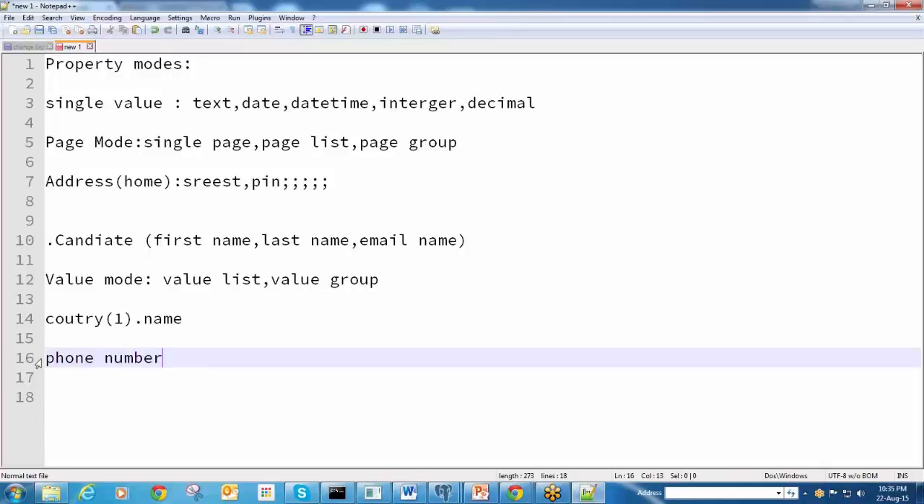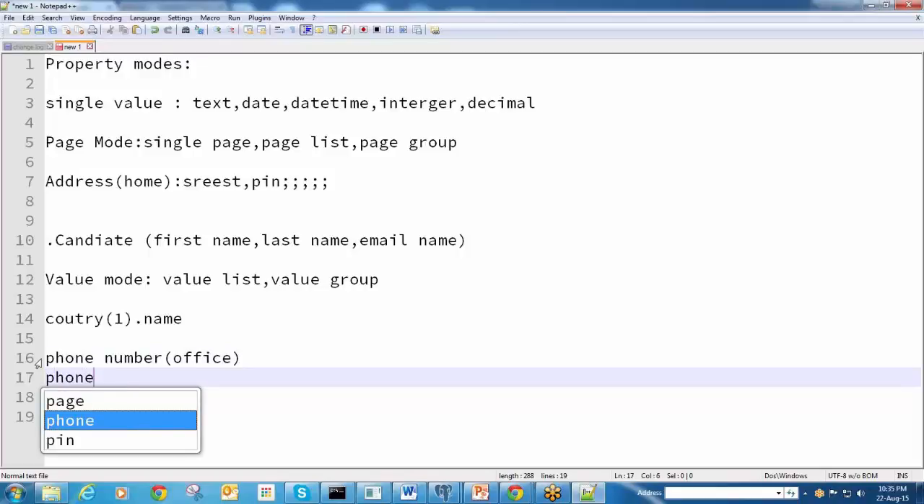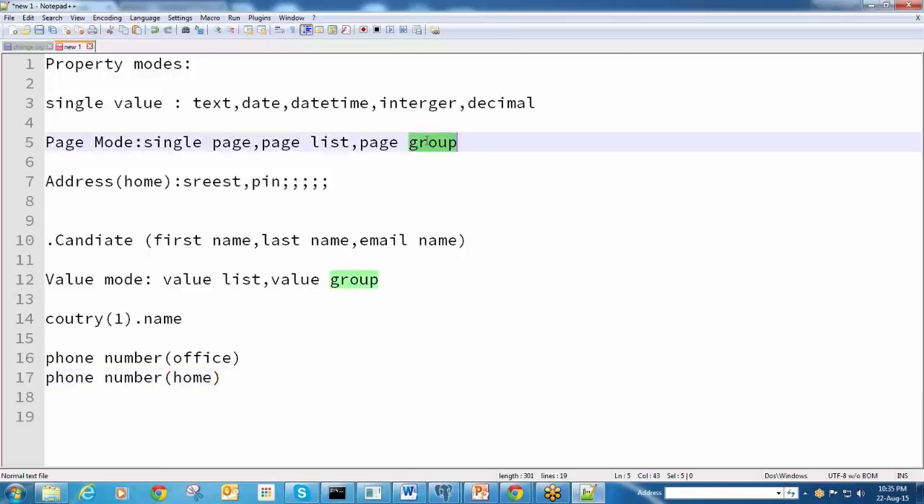Phone number for office, phone number for home. You can use this one. So here this is the same thing, but the page group will be the collection of the pages in an unordered way. If you want to make it ordered, you can go for page list. If it is a single page, you can go for single page. This is just a brief introduction.